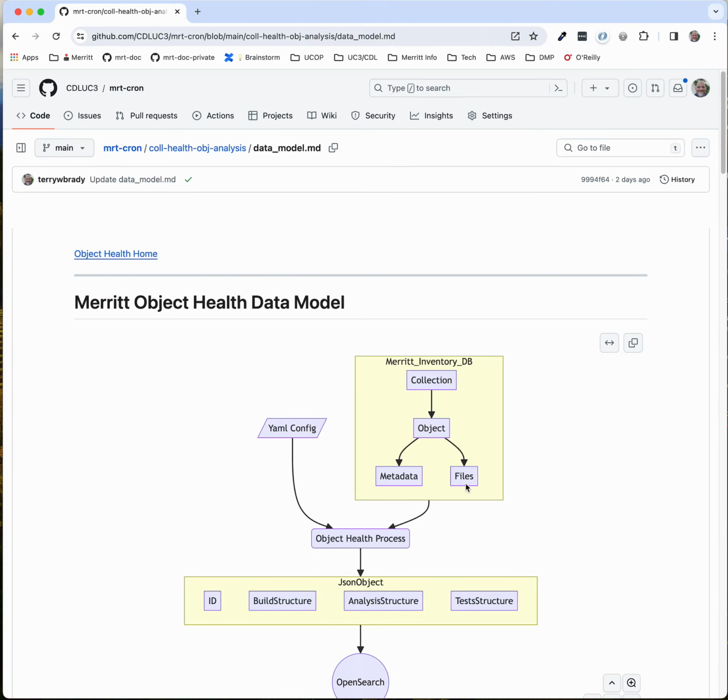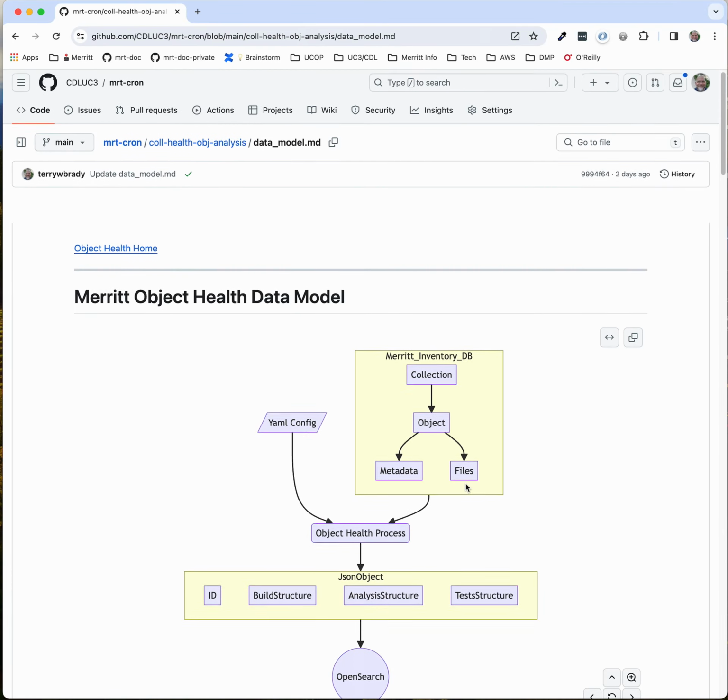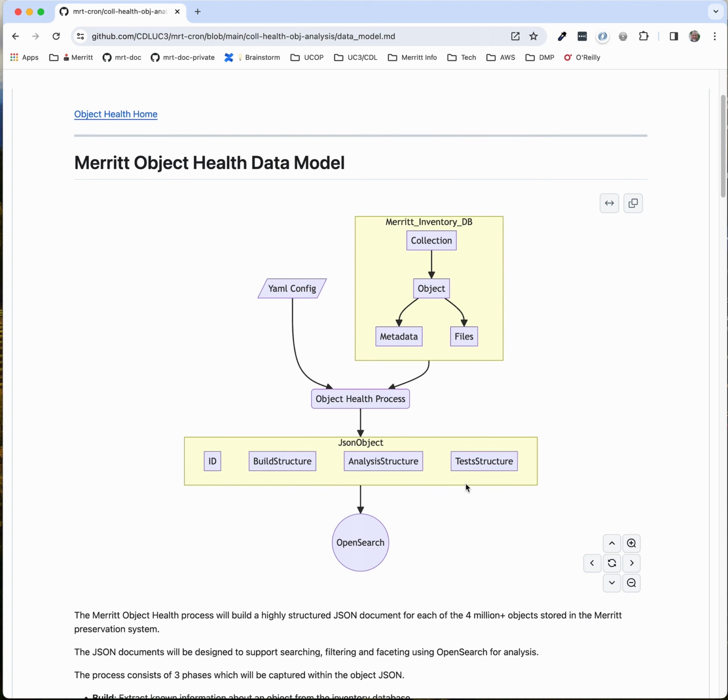This page provides an overview of the Merritt Object Health data model. We have a configuration file that outlines the analysis and tests that we want to run against a set of objects. When we run the build process for an object, we grab everything that we know about the object from our database and we create what we call the build structure. So this is essentially a JSON representation of extracted data about Merritt objects.